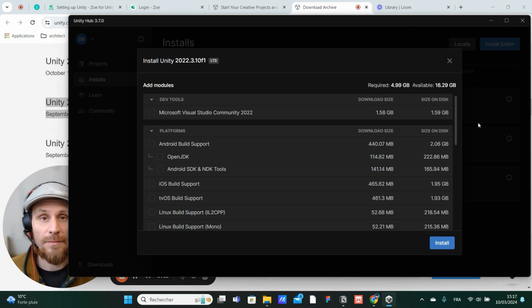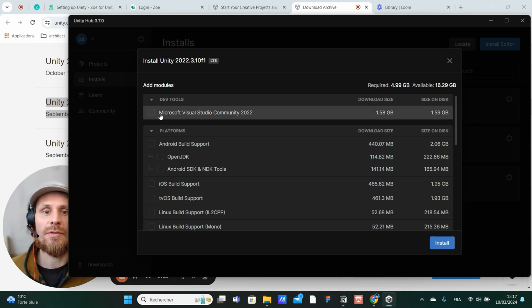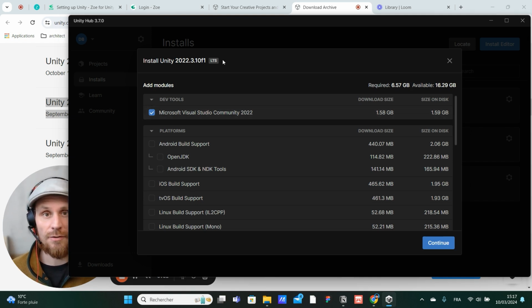By default, I will have the Windows build, let's say. It asks me if I want to install this module, Microsoft Visual Studio. Actually, I already have Visual Studio Code that's connected to Unity, so I don't need to install it again.